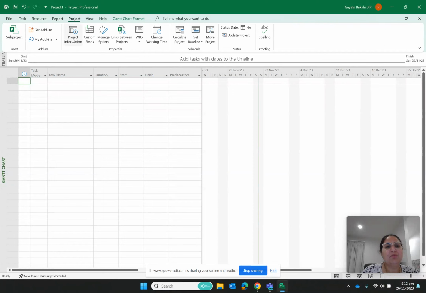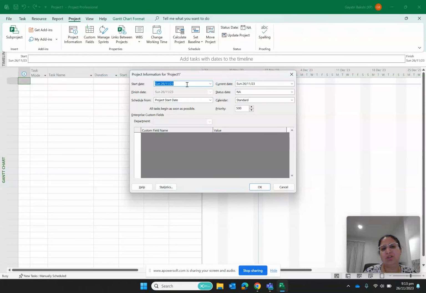Then another option is project. Here you can again set the global options of the project. I have shown you how you can change the options at the global level, and here also you can set the options of the project information at the global level. This is another area from where you can control project information. So you can change your start date, you can change your current date. Sorry, current date is going to be the current date, but you can change your start date and your finish date. And then you can define your status date also.